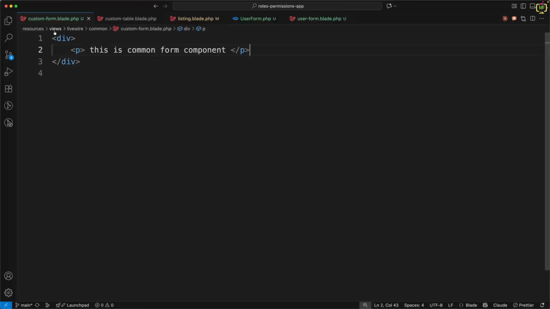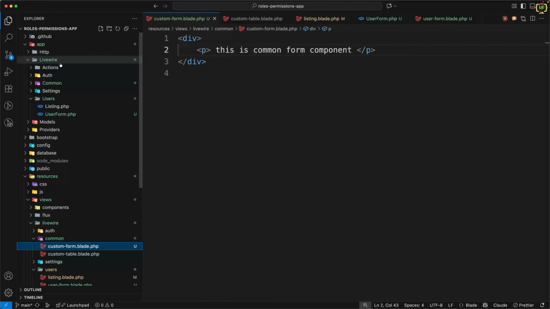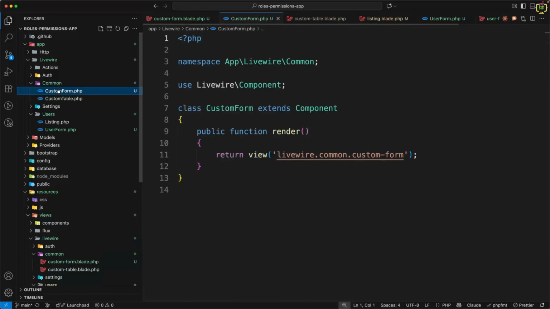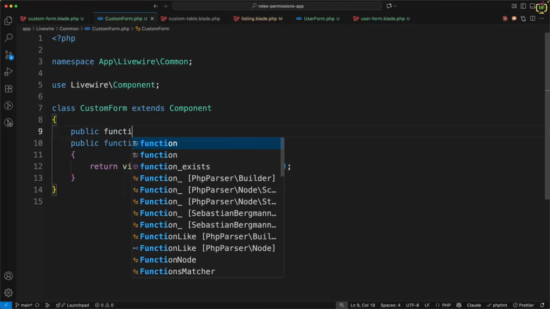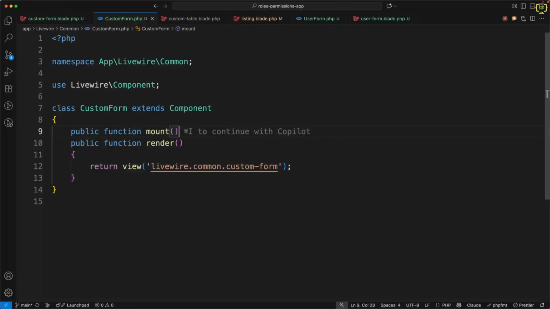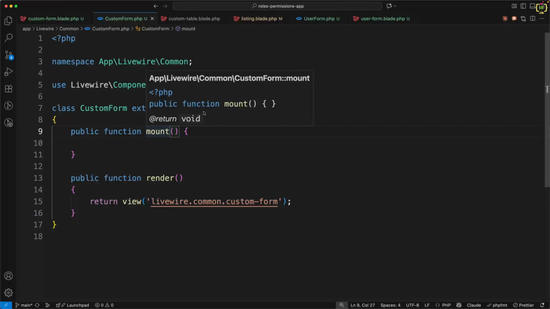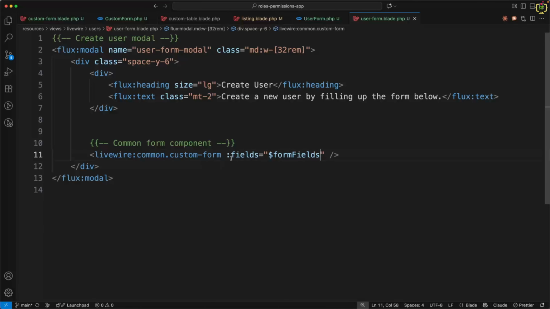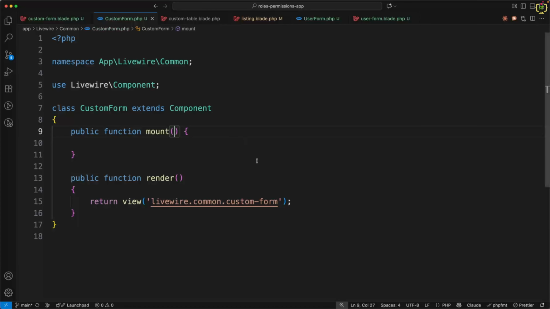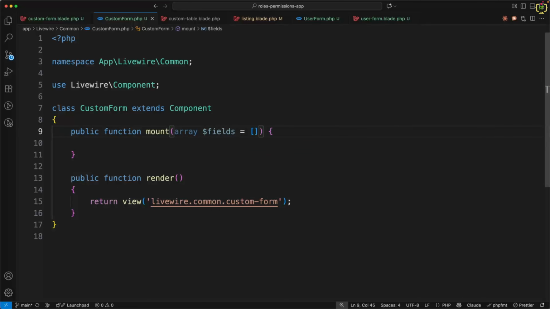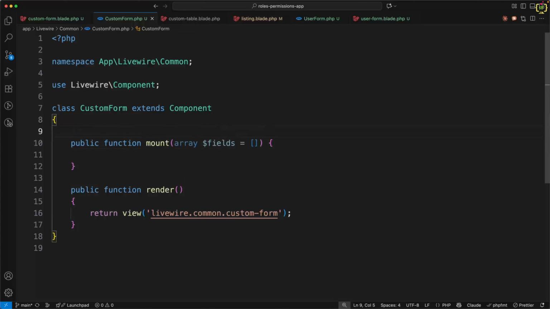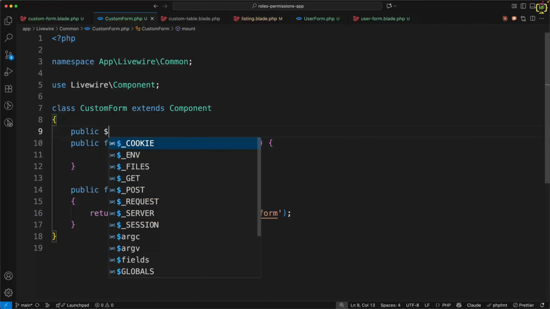Firstly, we'll have to come to this custom form class component, which is inside Livewire common custom form class. And here I will create one mount function, which is a Livewire lifecycle method, so that whenever this component is mounted, we will receive those props which are being passed from this user form. So we have the props name as fields. Let's copy this fields name, and here we will define one array fields and initialize it with an empty array. And just above this, I will define it as public $fields.